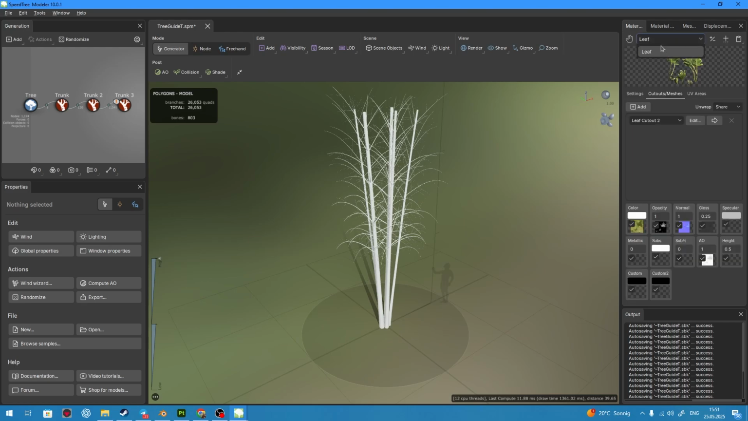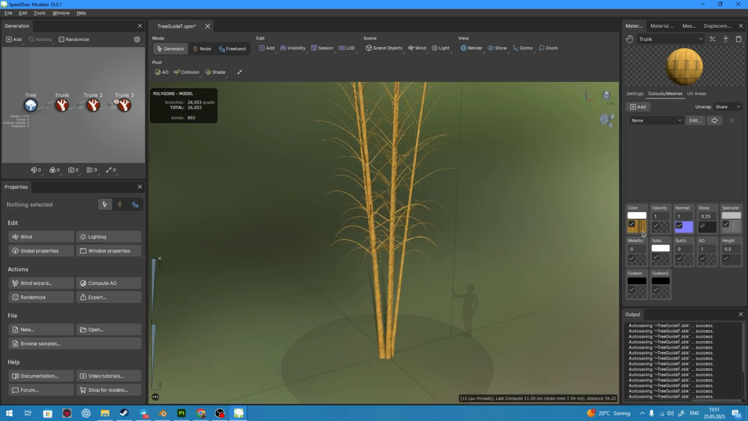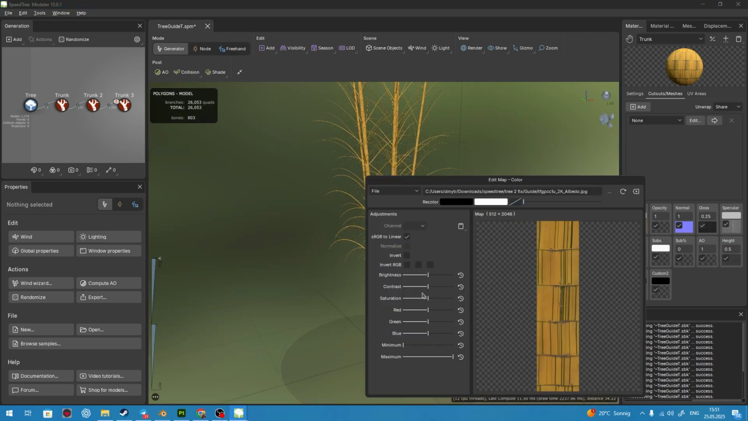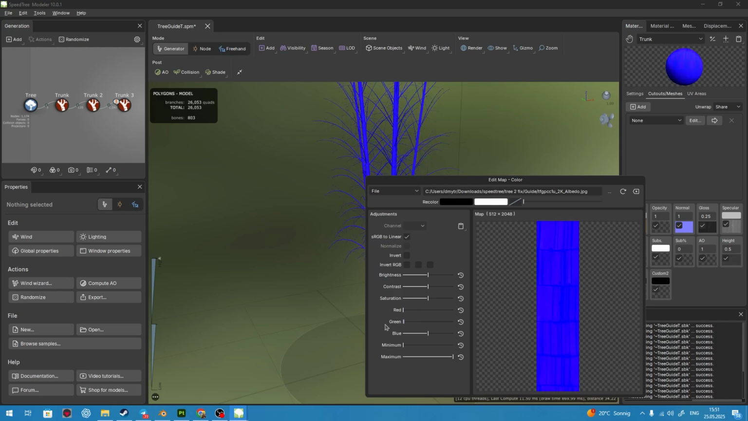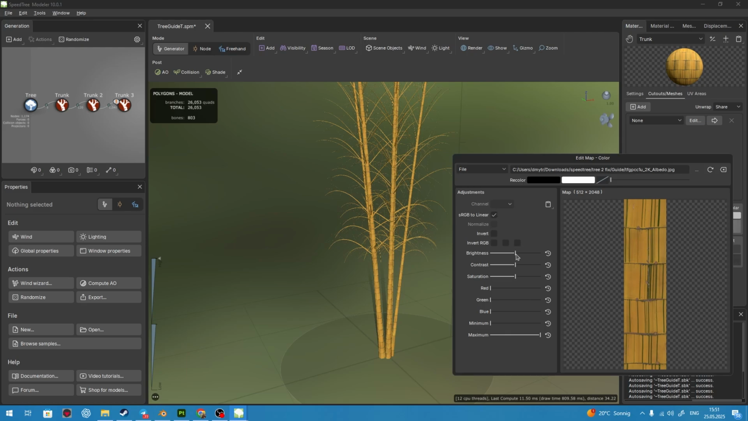Now go to settings for trunk material again. Let's apply it to our trunk itself. It can be done by holding that hand icon and dragging over the model. Let's adjust the texture. You have full control over it. In case you need to create several trees at once, you can simply change the texture brightness separately for each tree.